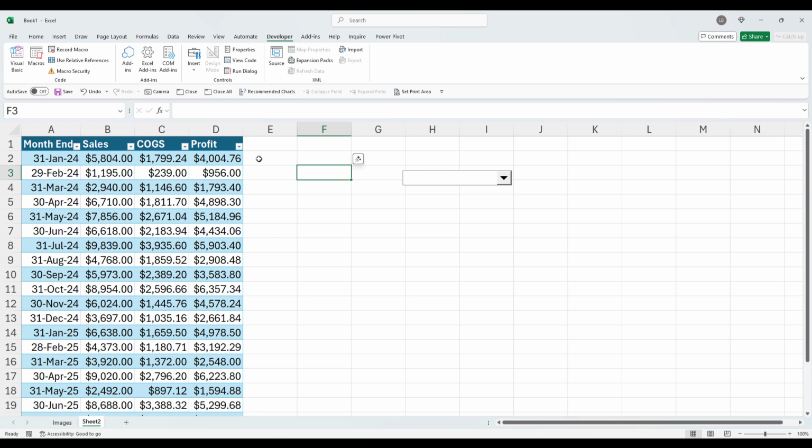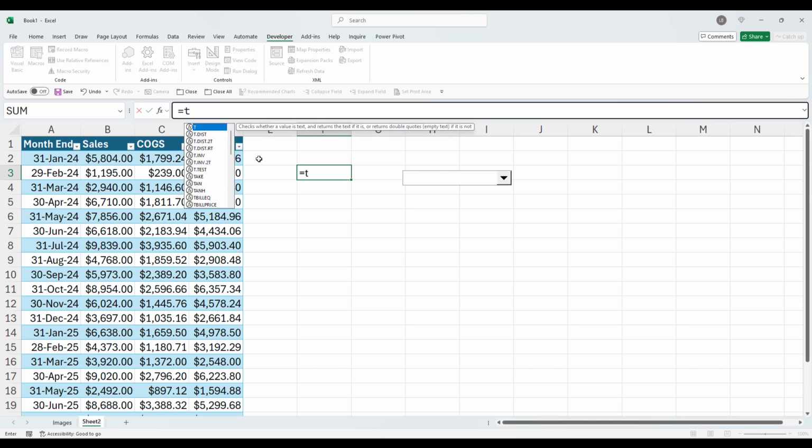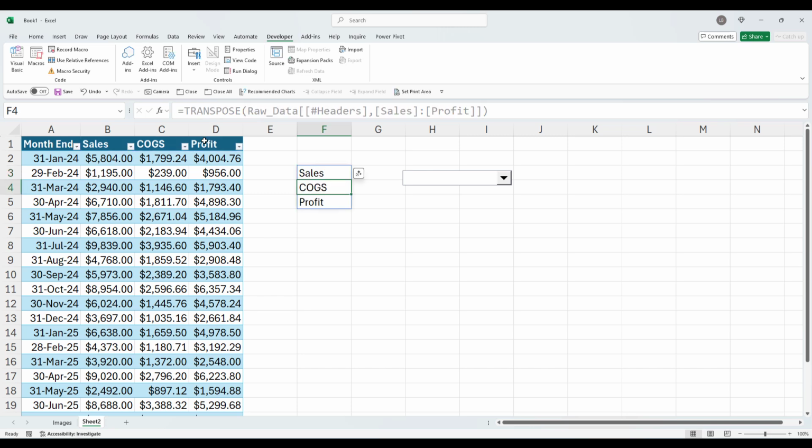Now you can, if you have dynamic arrays, go equals transpose and highlight those 3 cells in the header here, which will give you a nice formula because this is a table. So it's saying transpose the headers for the table raw data from sales to profit. And that will give me sales, COGS, and profit. But let's say we can't do it that way.